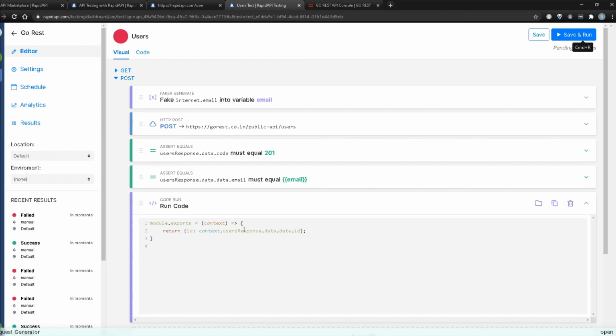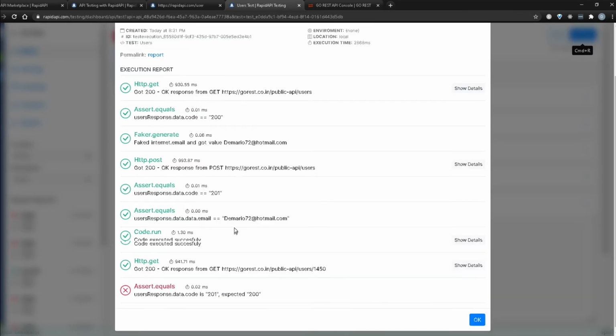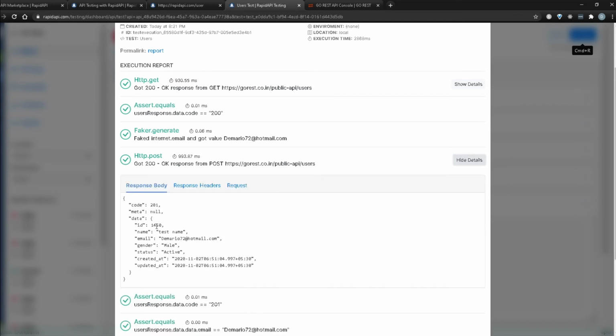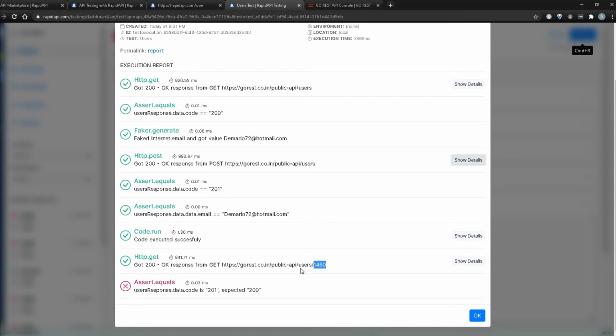That's good enough. I will just do users response, and then I'm going to simply run this to see if this works for us. Okay, so we ran our test. This time, if you notice, it actually picked it up. It's showing 1450, which is the one we created over here. So that's good. Our variable is working.